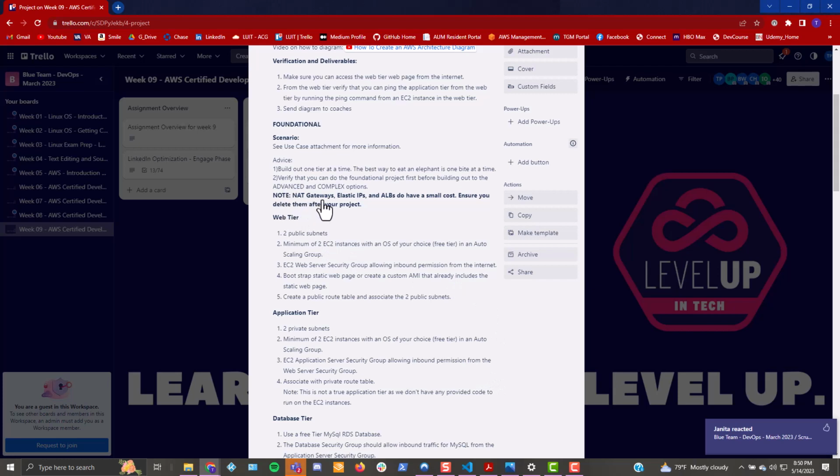Note, NAT gateways, elastic IPs, and elastic load balancers do have a small cost. Ensure you delete them after your project, and we will make sure that we do that.